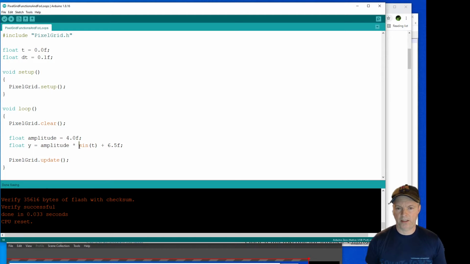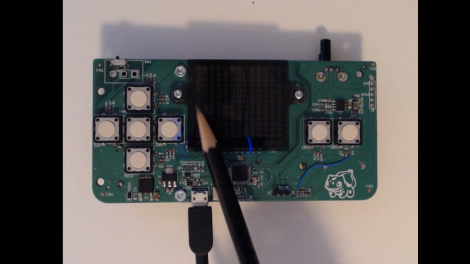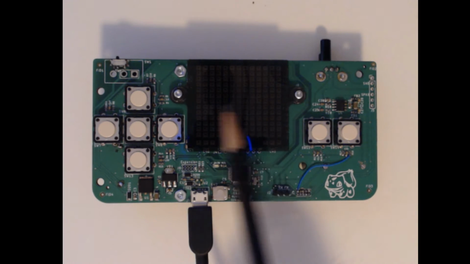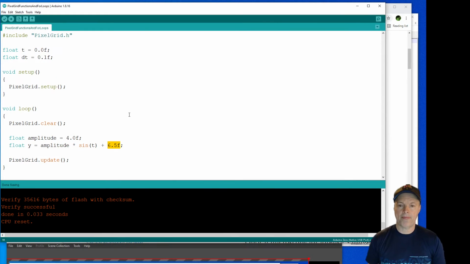We're basically taking sine of this value t, we're multiplying it by 4 to make it taller, and then we're adding 6.5 to move it down the screen. So basically this is 0 and 6.5 should be in the middle here. So now we can use this coordinate we've calculated to draw a pixel. For now, we'll just put the pixel in the center on the x-axis and at the y value, and we'll make up a color.